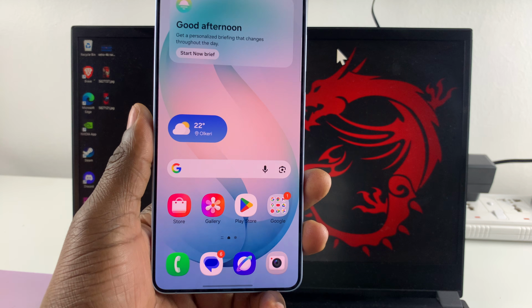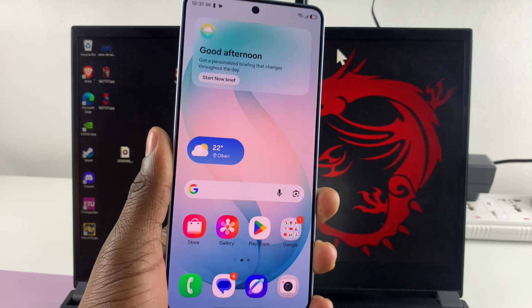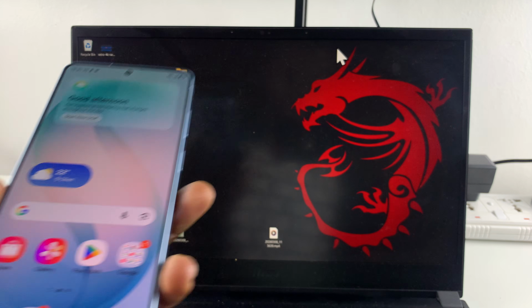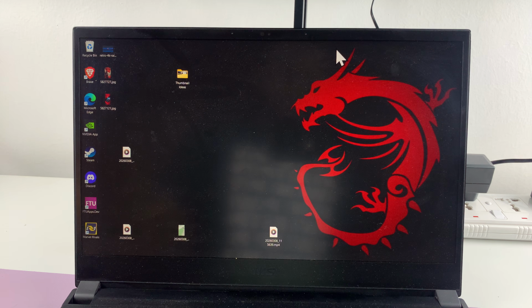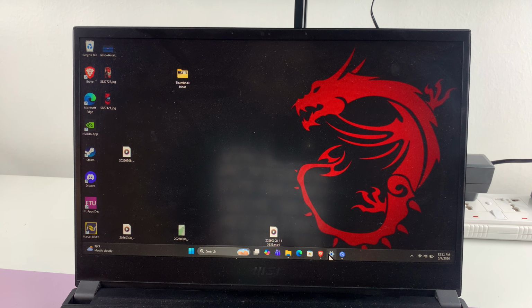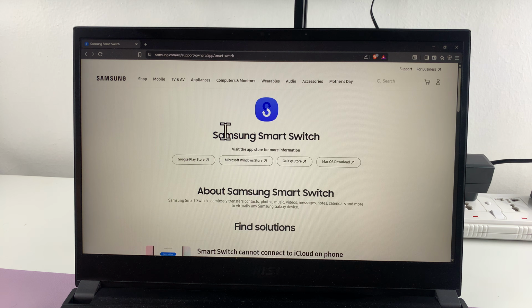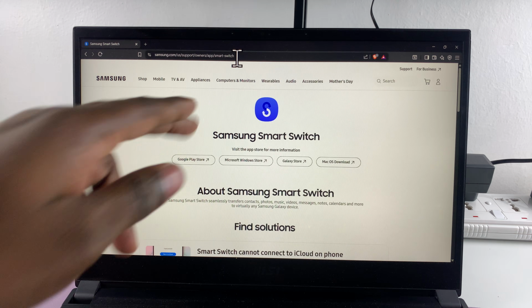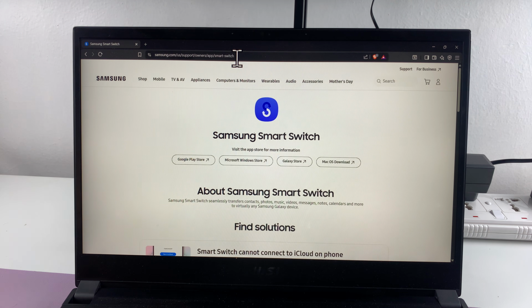In this video, I'll show you how you can back up your Samsung Galaxy S26 to your PC or your MacBook. Now for this, you need to install an application called the Smart Switch. So all you have to do is on your PC, bring up your browser, and then go to this website, samsung.com/us/support/owners/app/smartswitch, and you should get to this homepage.